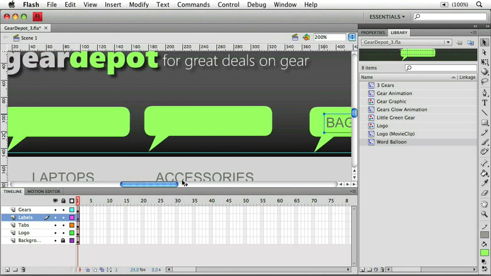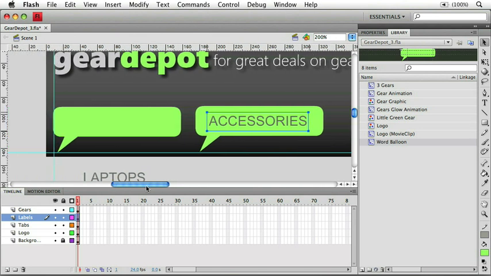Let's scroll a bit over to the left and let's take this accessories label and move that directly up and position that within this button. Let's take the laptops label and drag that above the leftmost button. And again, we'll see we have plenty of room to spare.